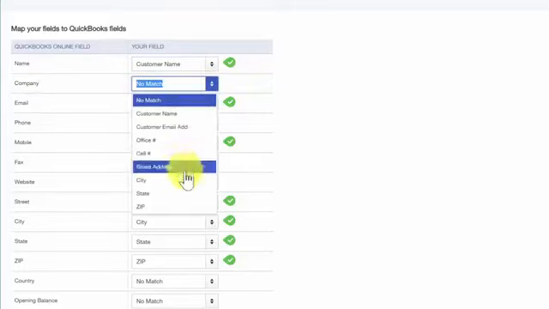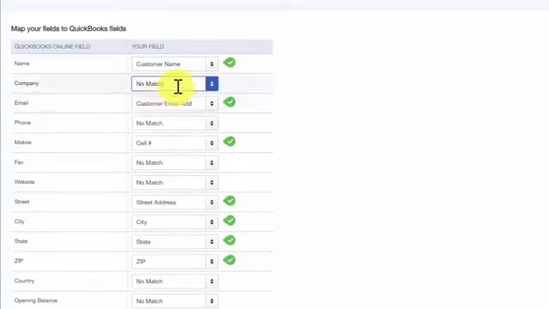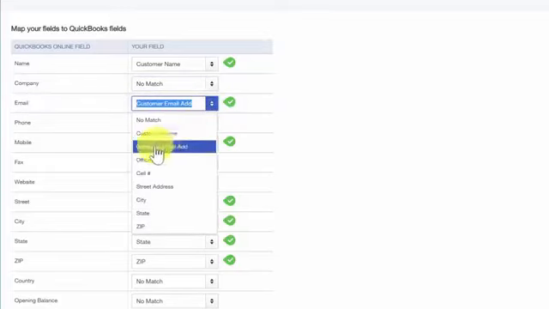If we look at the drop down and we look at the columns, we do not have any company information in this field. So we want to go ahead and select No Match. Next field is email. And so for the email, we do have an email address in this field, and so we're going to match that to customer email.